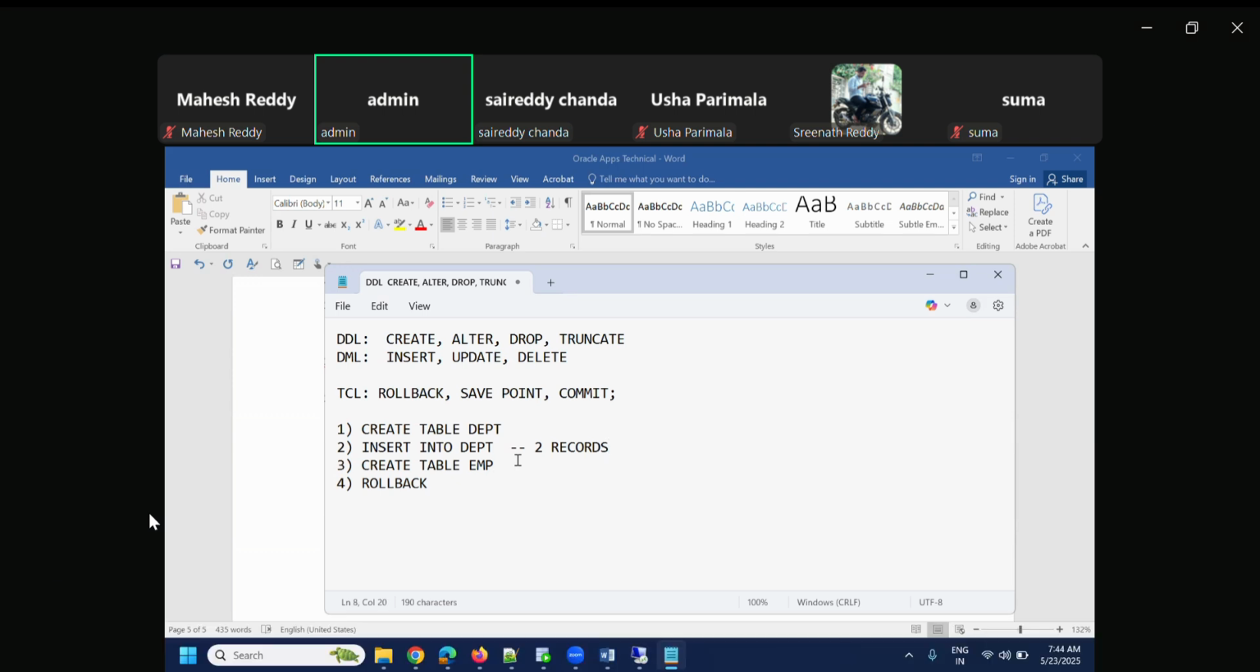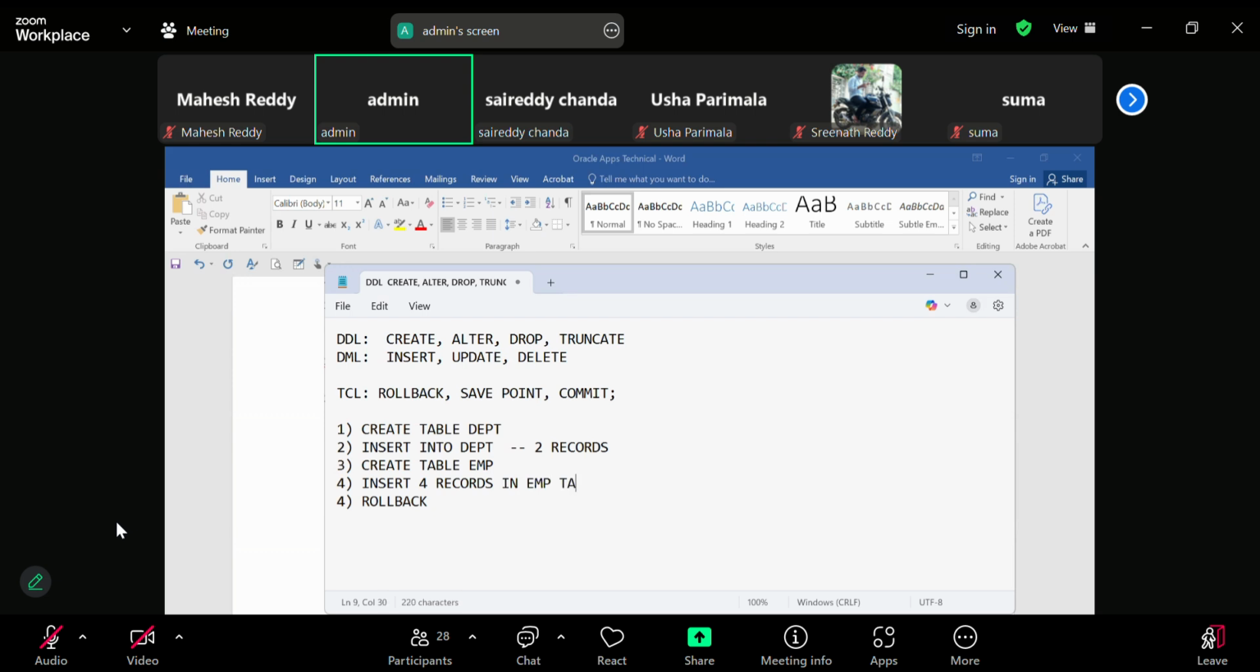I created a new table, like a DDL command, and at last I released rollback. Okay? So now tell me how many records exist in the... sorry, again I will go a little slower. Insert four records in the EMP table. At last, the fifth statement is the rollback. Now tell me how many records should be saved in the employee table.